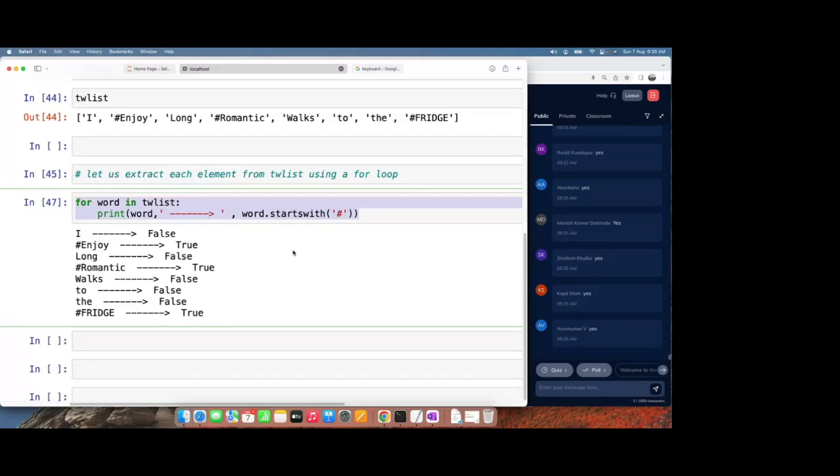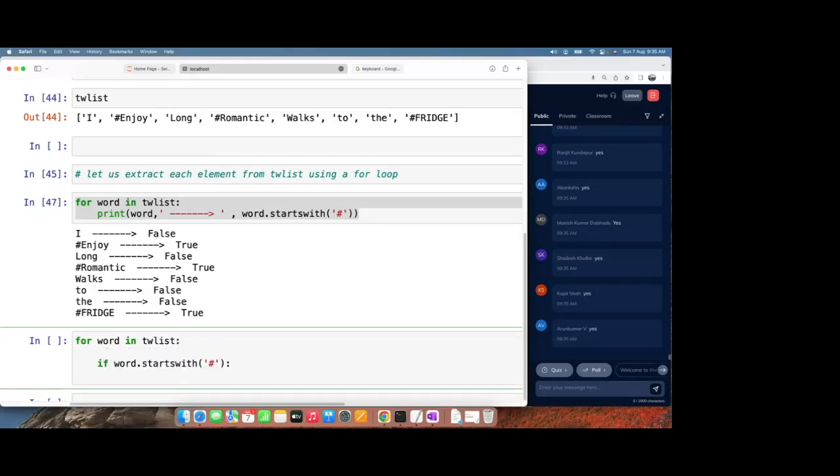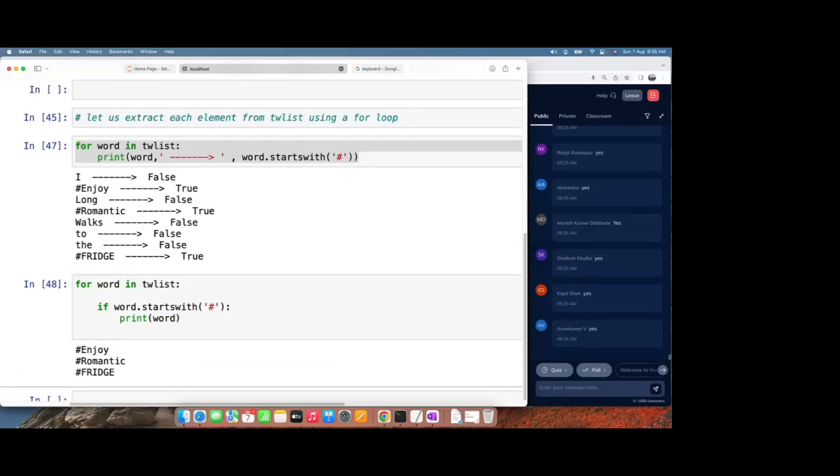What I am going to do is use that function as a condition. If the word starts with hash, print the word. Look at the English-like sentence. If the word starts with hash, then only print the word. Otherwise, don't print it. So word printing will only happen if the word starts with hash.